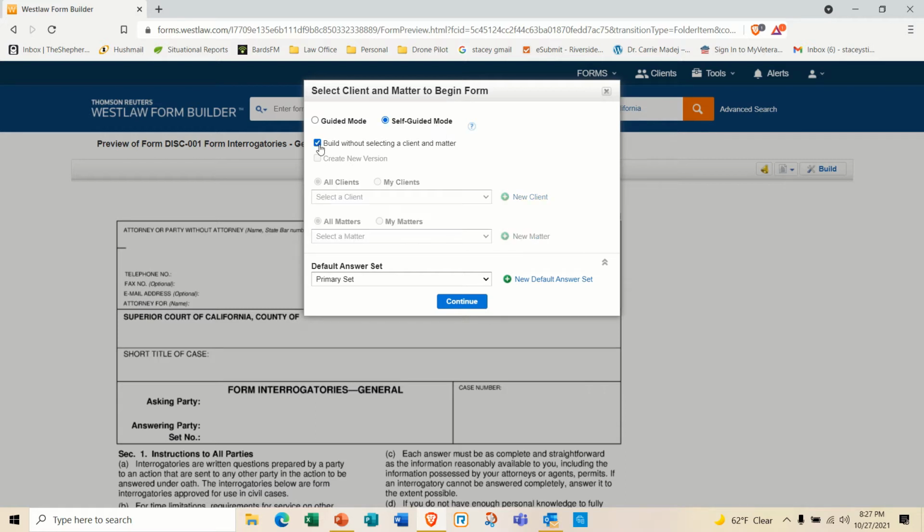Now I can click this box if I want that says build without selecting a client and matter. The client would be our plaintiff and the matter would be who we're suing. That information should be entered into this program when we decide to file a lawsuit. However, there are some circumstances where we have not filed the lawsuit yet, but we want to build the discovery and get that ready to go. If that's the case, you click here that says build without selecting a client and matter.